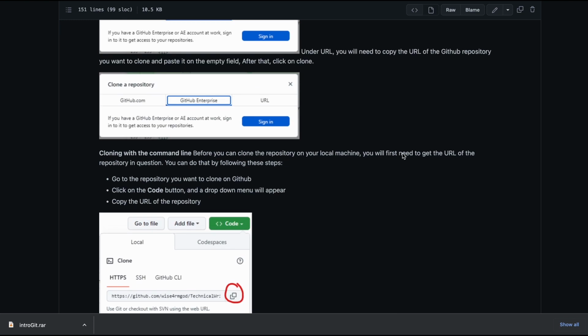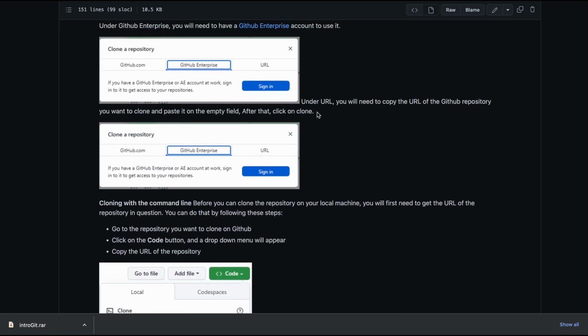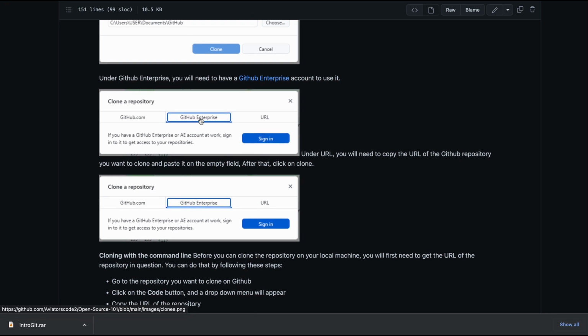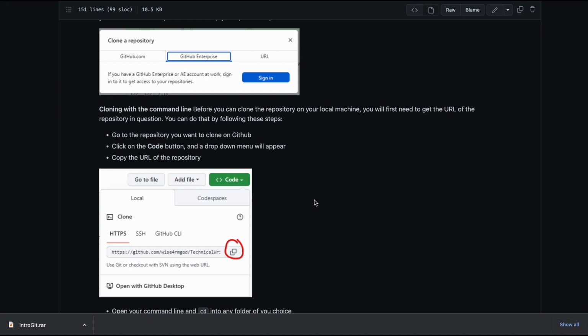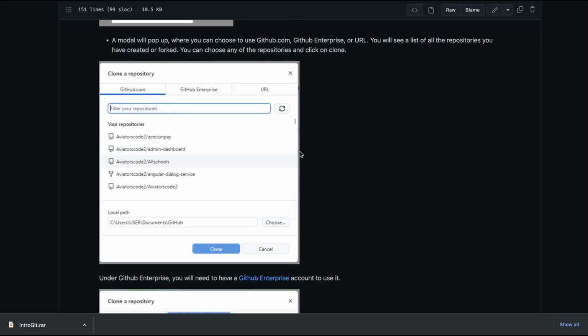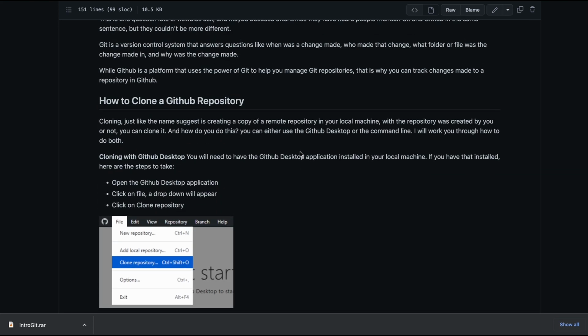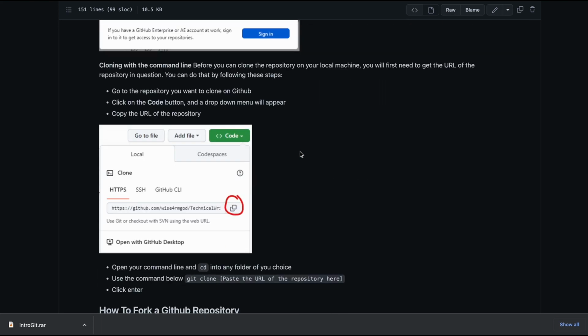Okay, cloning with... I didn't see what I'm just seeing, a repeated image of the GitHub Enterprise section. So add the image that will explain this last part. Now cloning with command line. Before you can clone the repository on your local machine, you first need to get the URL of the repository in question. So you can do that by following this step.